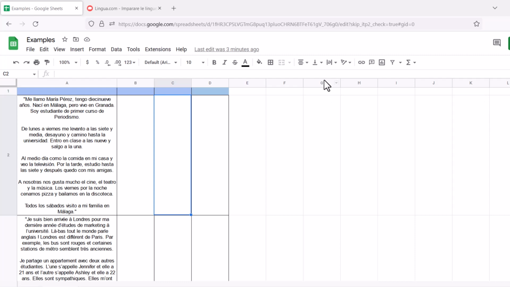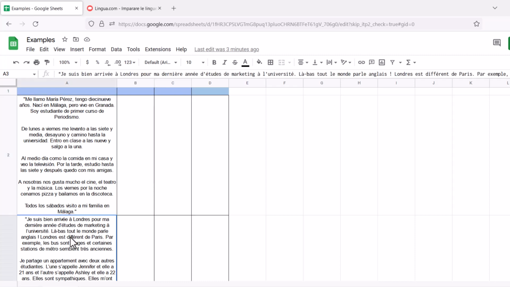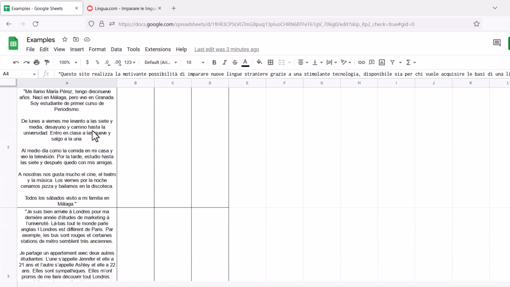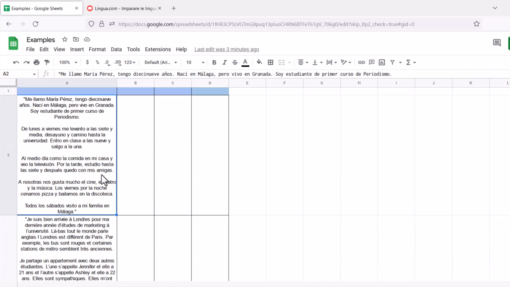Okay, so let's take a look at how you can detect the language in Google Sheets. First thing, I have 3 different languages embedded into these cells. What I want Google Sheets to do is detect these languages.